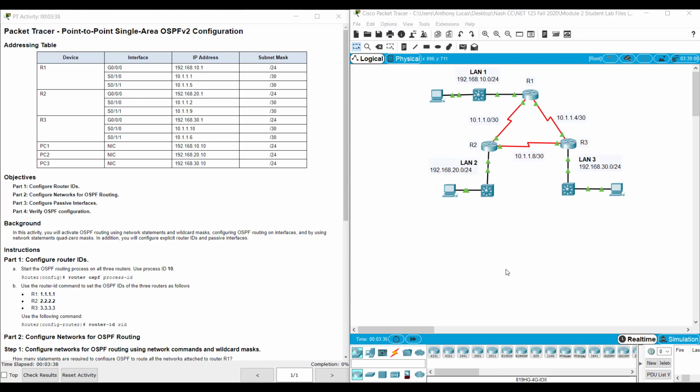So in this lab, we've got three routers set up and we want to set up OSPF version 2. OSPF version 2 basically allows us to set up and configure IP version 4 networks. OSPF version 3 actually sets up and configures IP version 6 networks, in case you were wondering.